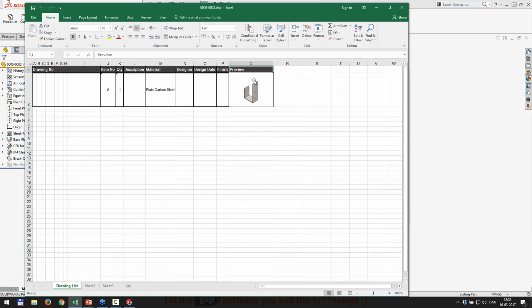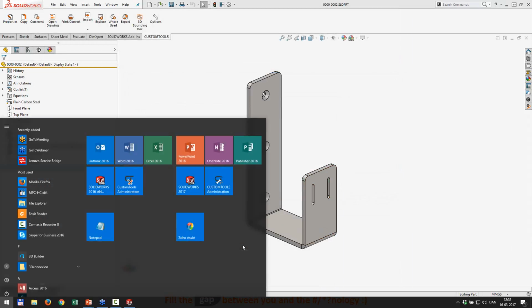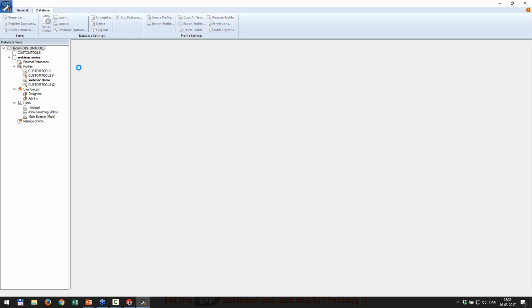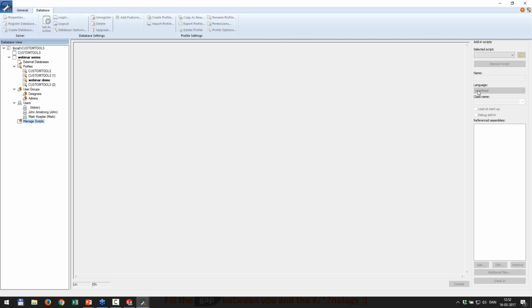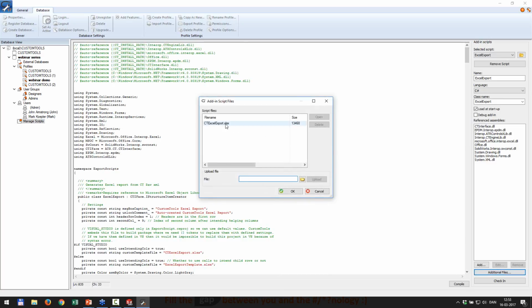And here is the Excel file. So this is just the demo content that we have. If you want to have the preview image made larger, you can actually do that pretty easy. You can go to the CustomTools admin, go to Manage Script, and then find the Excel export file. And from here, and now it's getting a bit technical, you go to the additional files, because this is where we store the template file for the export. And you can double click that one.